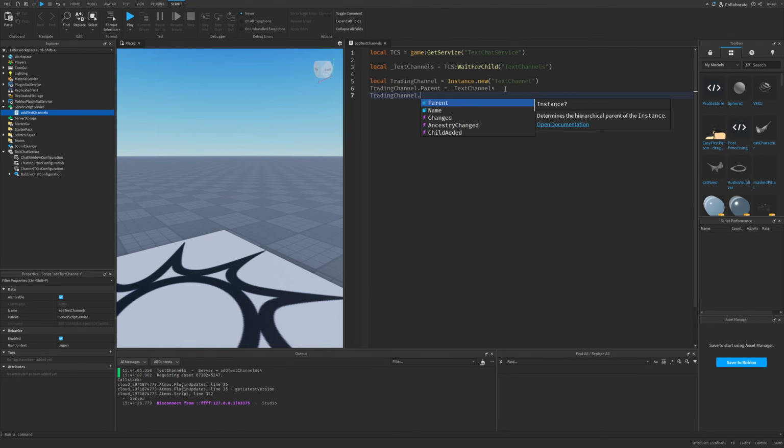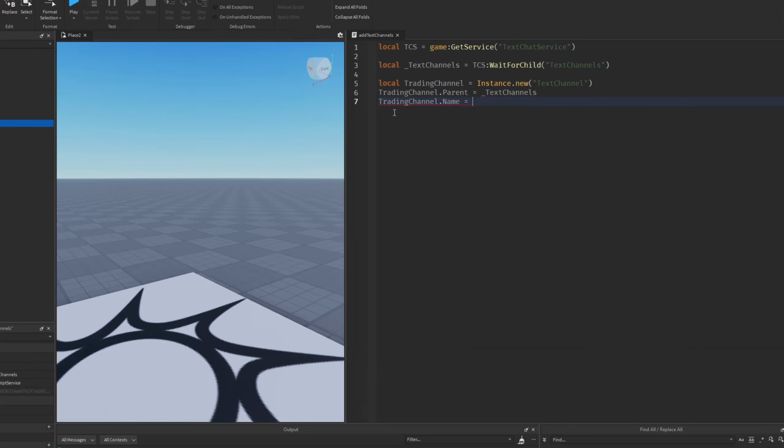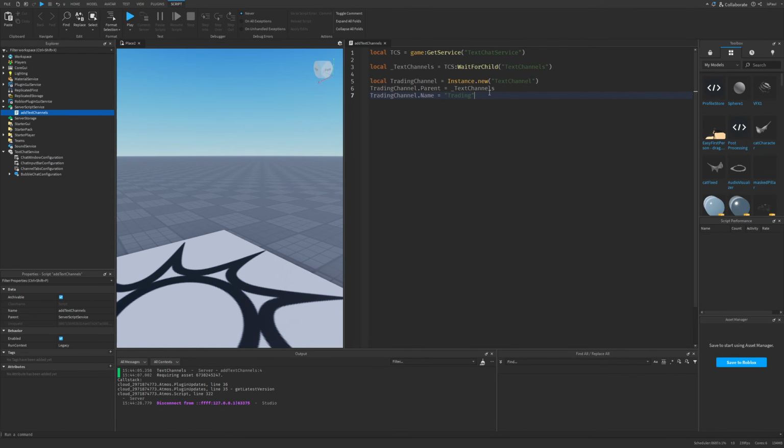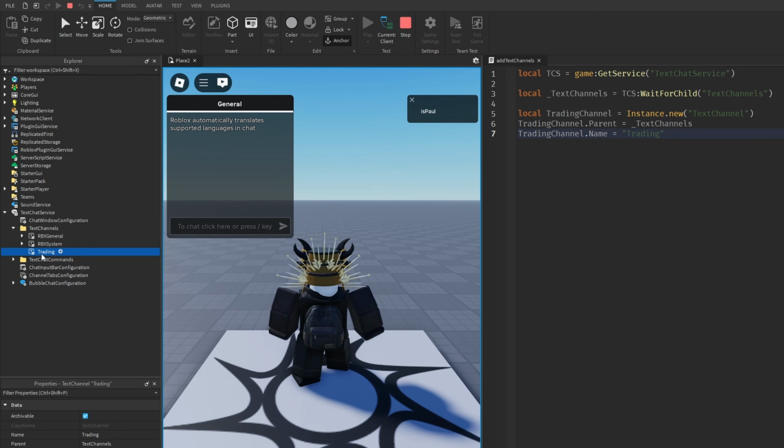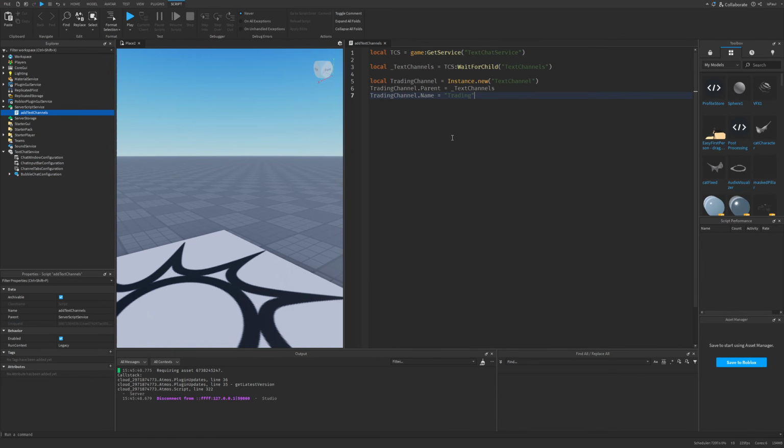And I would also need to assign a name to the trading channel because the name is what's going to display on the top. But this one is basically just going to be trading. Okay, so this is going to create the channel under the TextChatService, but we still need to assign the player to it. And I really don't know why Roblox did it this way. Maybe hopefully something is going to change later.